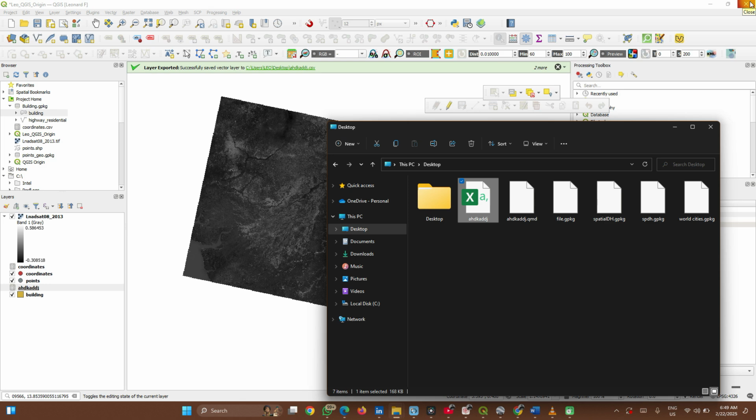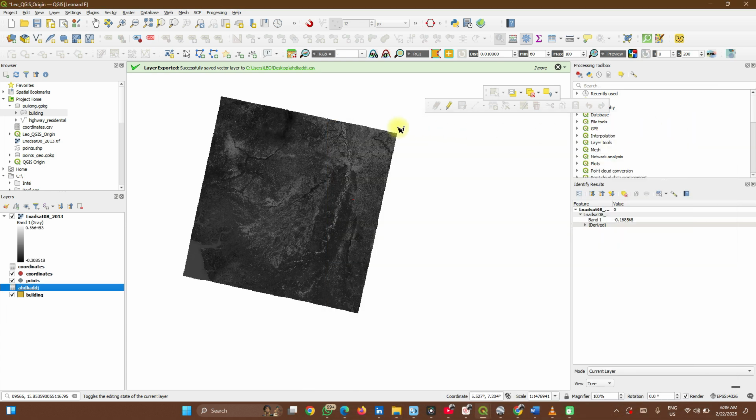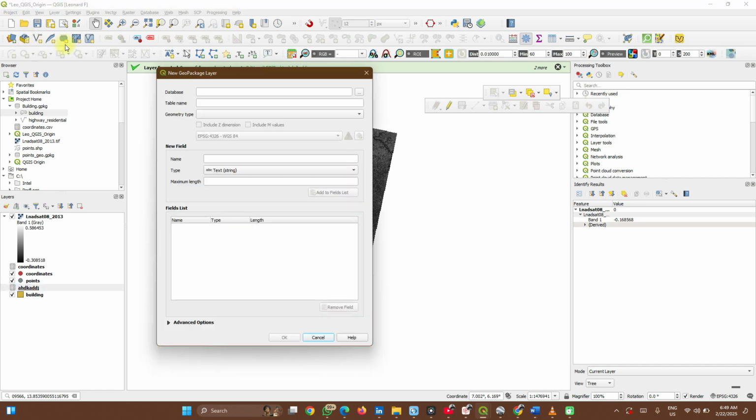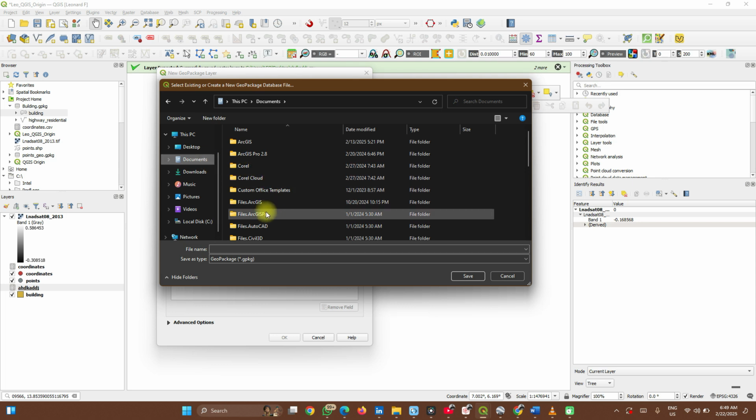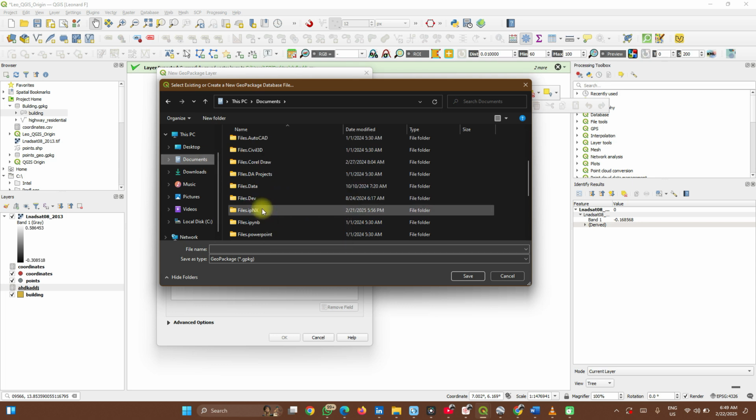Next, we'll look at creating vector files. To create vector files, we'll look at creating GeoPackages, creating shapefiles, and whatnot. To create a GeoPackage file, click on New GeoPackage, select the database. No, I want it to go into the folder which we are working on.